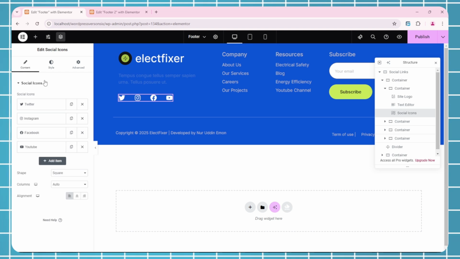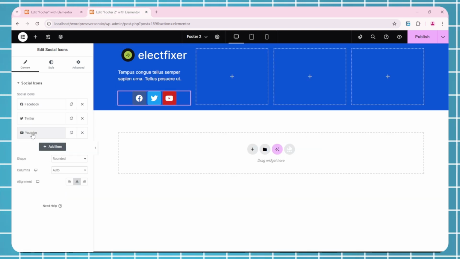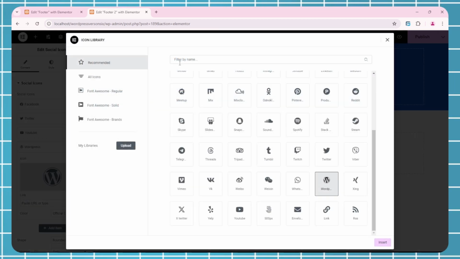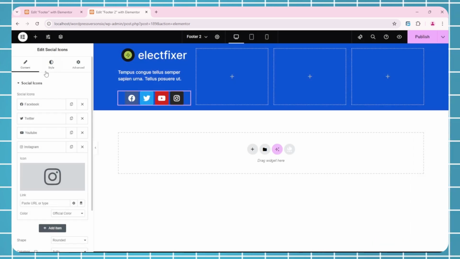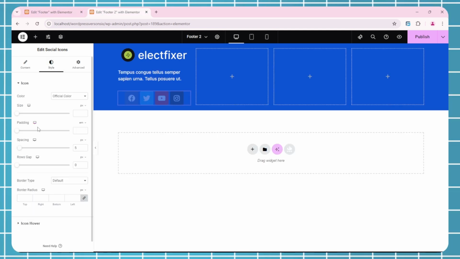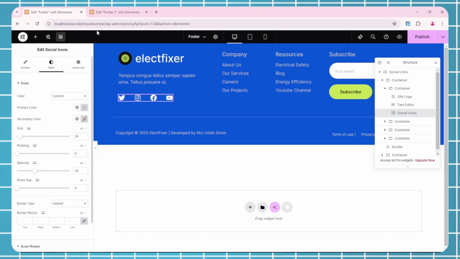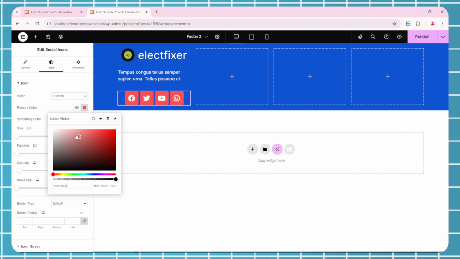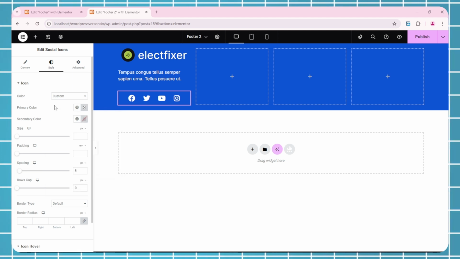If we look at our previous design, we have Twitter, Instagram, Facebook, YouTube. Let's go. What we have to do, just add here another one as Instagram. Okay, we need these 4 icons. Now go to style. Okay, let's see shape, our shape square and column auto. Then go to style. Now since we need a custom color as our Figma design, so that's why just add here custom color. And if we look at our design, what we have to do, just here primary color add transparent.